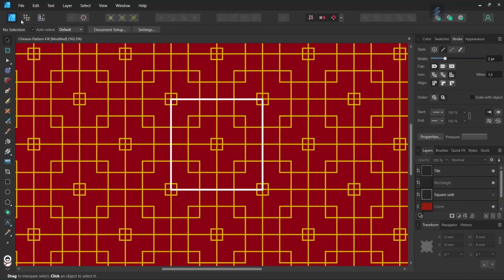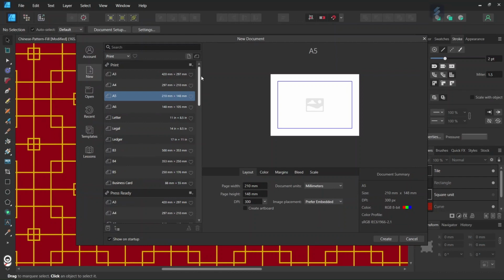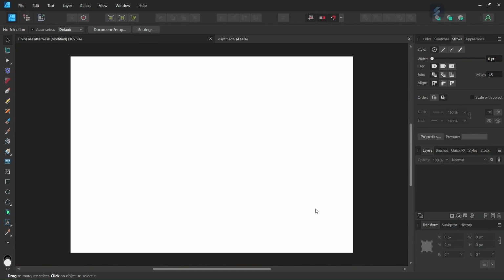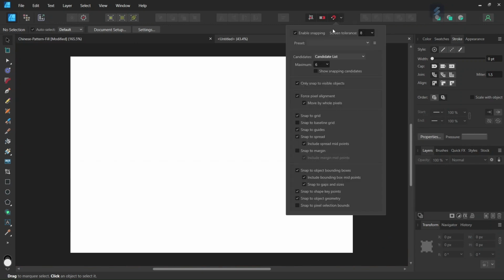Alright, so to get started, we go to File, New, and we create a new composition. We give it A5, Orientation Landscape, Document Units to Pixels, and we uncheck Include Margin, and we click on Create. And then we make sure that Snapping, Snap to Grid, Snap to Object Bounding Boxes, and Include Bounding Box Midpoints are enabled.